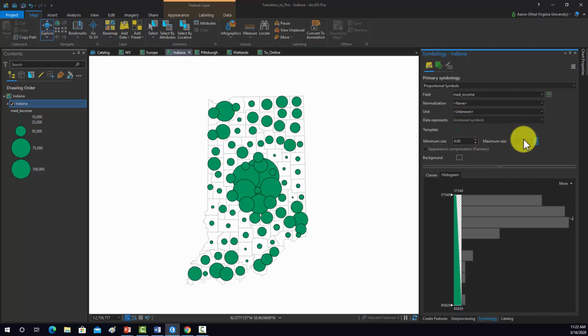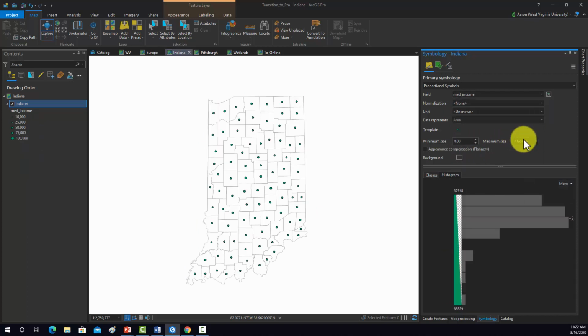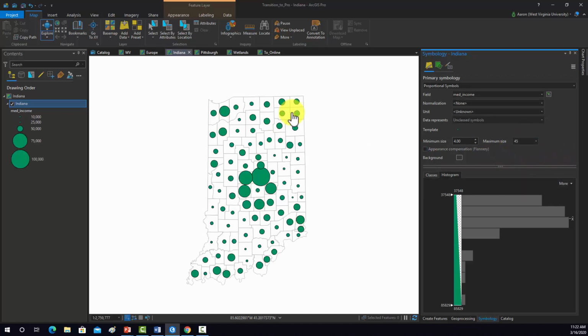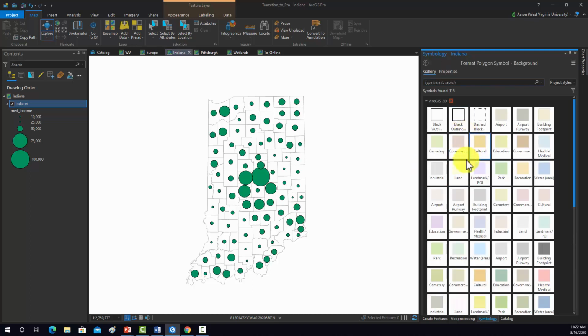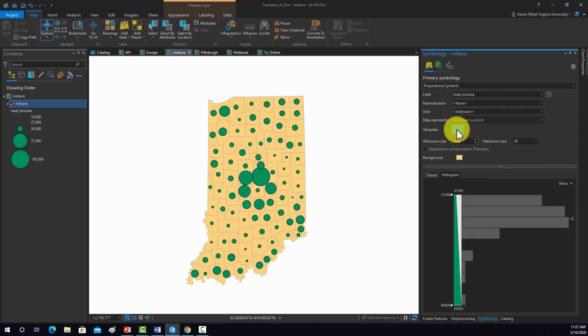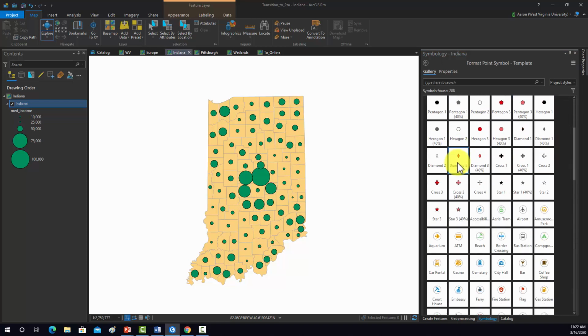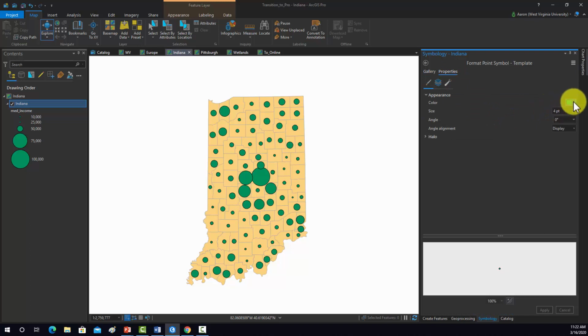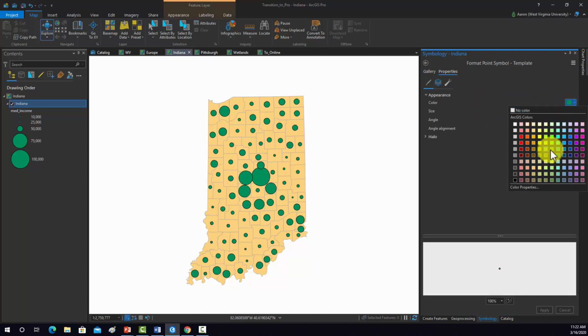and then we could change the distribution here of sizes if we wanted. I don't know. Let's change this to like 45. And then you can play with the default color and background and whatnot. So for example, we can give it a tan background. Maybe we could change our template to a different symbol. For example, we could use a different color if we wanted.